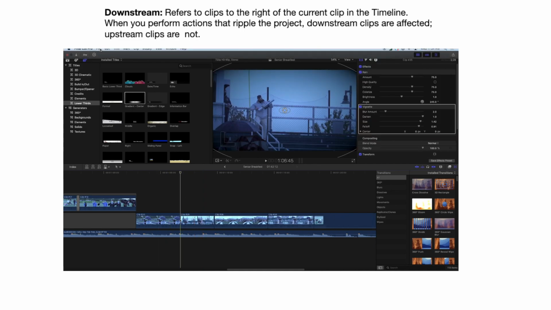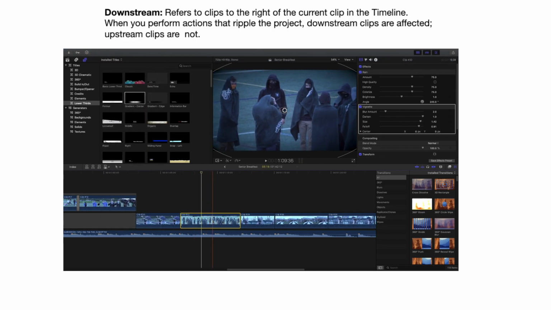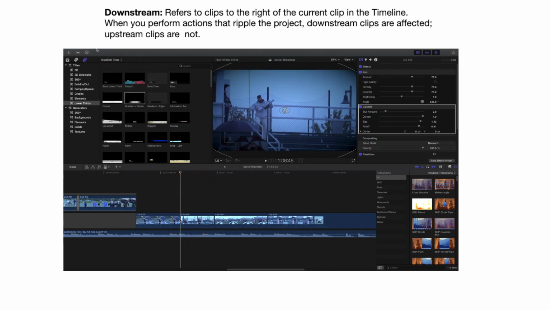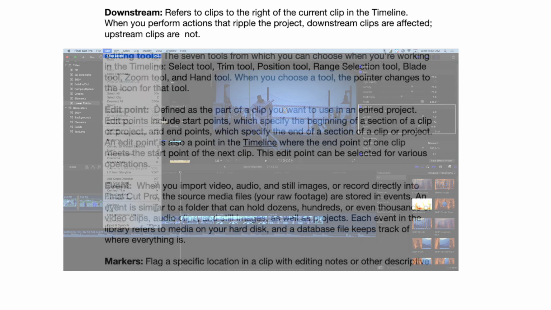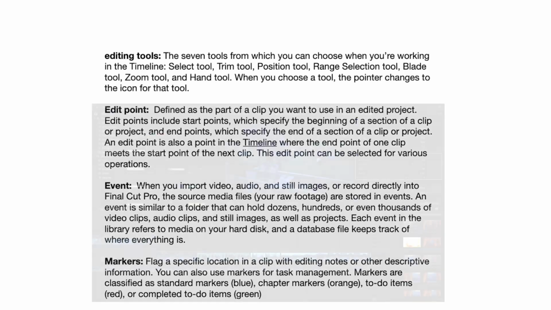Let's edit undo, do it again. See the downstream effect with the delete. You got to make sure if you line some things up and you make a change, it will affect the downstream of your project.